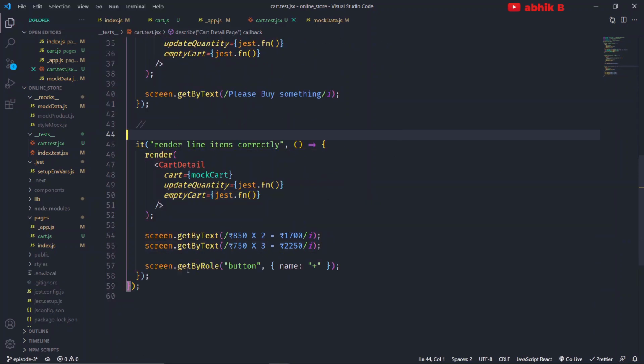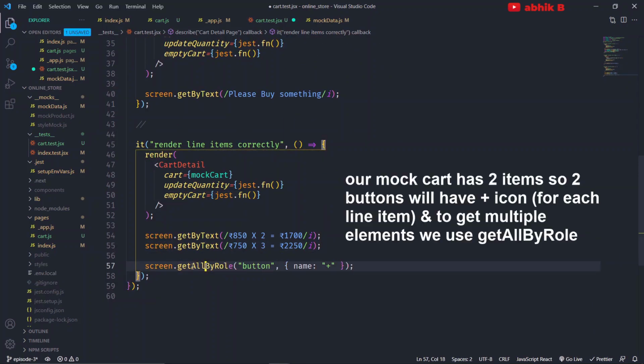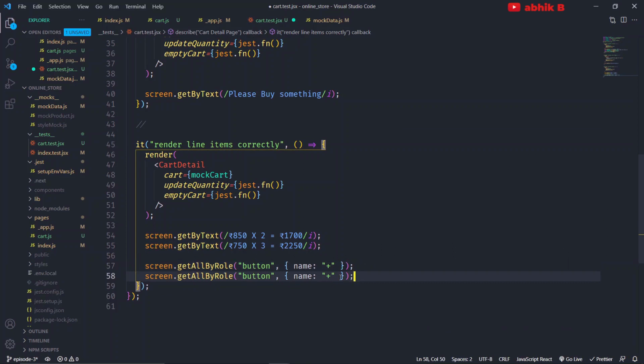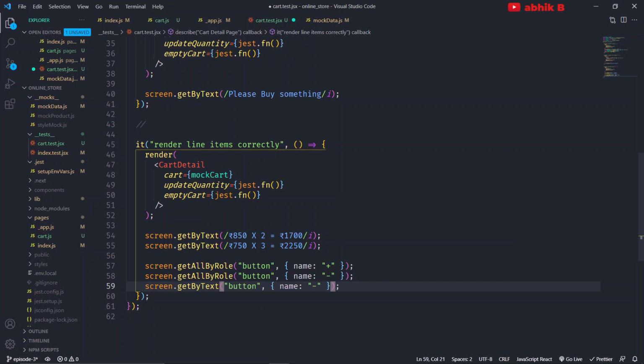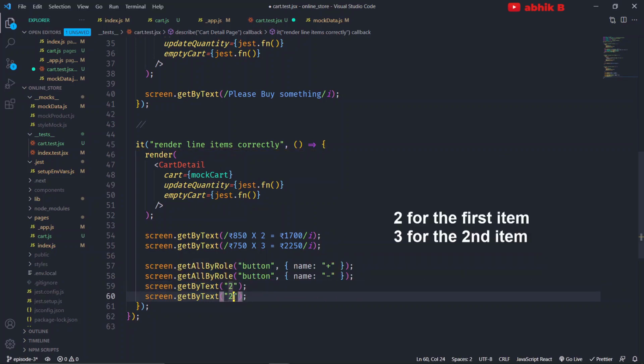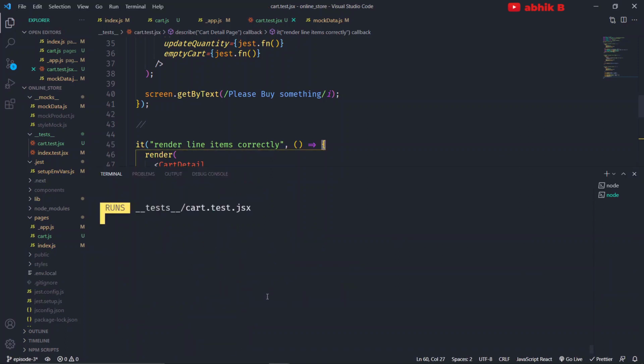So we will do something like screen.getAllByRole button with the name of minus. We can also do one more thing, that is the quantity, and for that we don't need this getAllByRole. getByText, and text can be 2, it can be 3. Let's see, our test will pass.